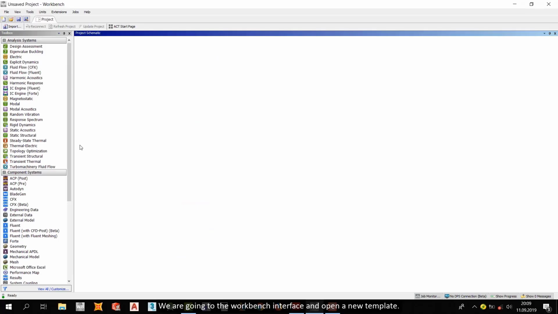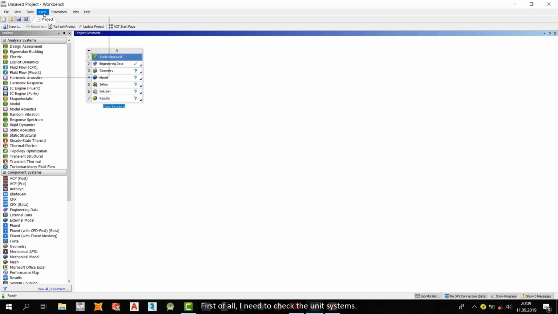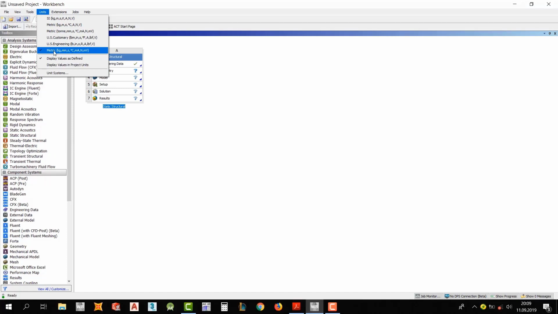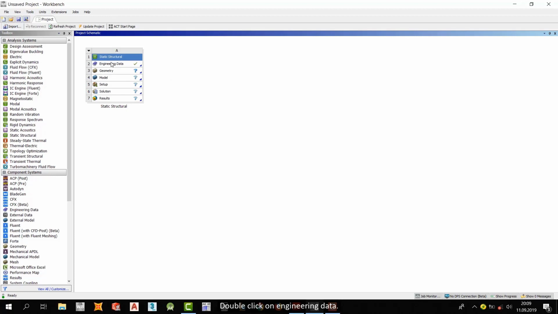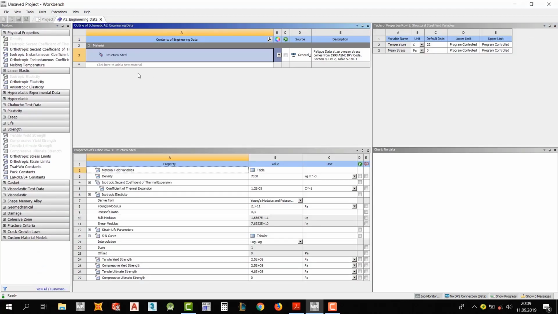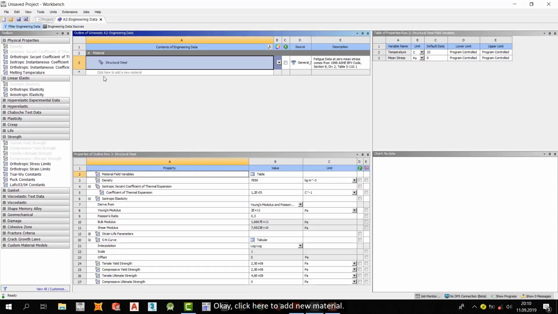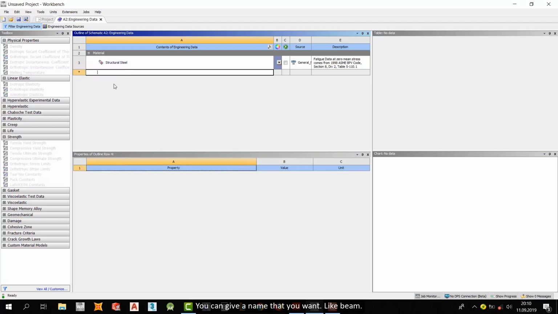We are going to the Workbench interface and open a new plate. First of all, I need to check the unit systems from here and then double click on engineering data. Click here to add a new material. You can give a name that you want, like beam.